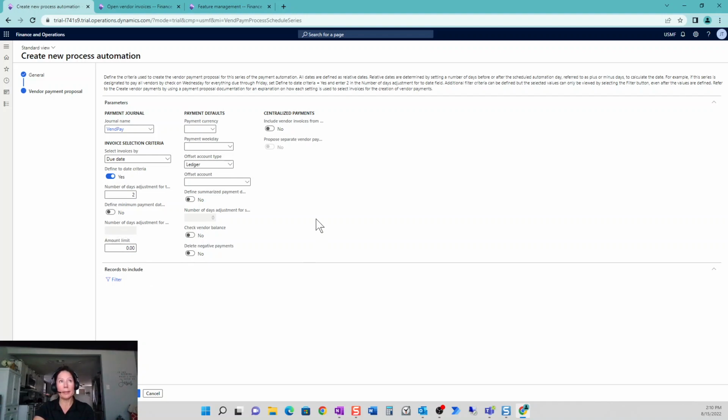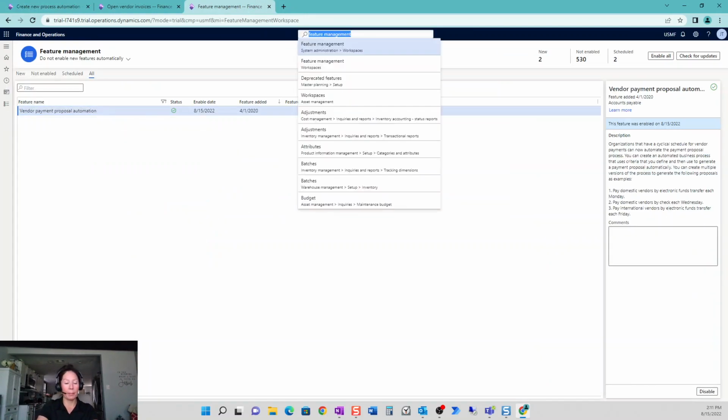You have an amount limit. If you want to only pay invoices up to a certain limit amount, where for this example, our currency is the US dollar. Payment weekday is going to be every Wednesday, and our offset account would always be bank, in this case, our operating account. This defined summarized payment date is very similar to this defined minimum payment date here. The only difference is if you are a company who totals your invoices and your method of payment is set up in that manner. So let's go to method of payment.